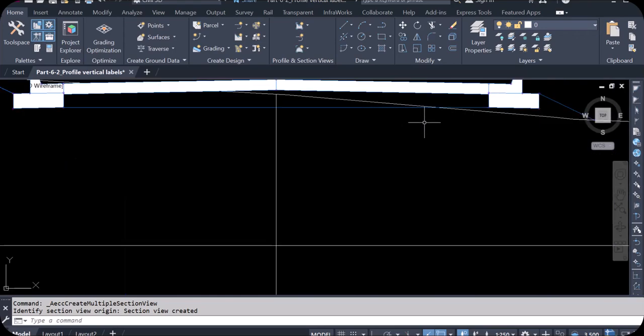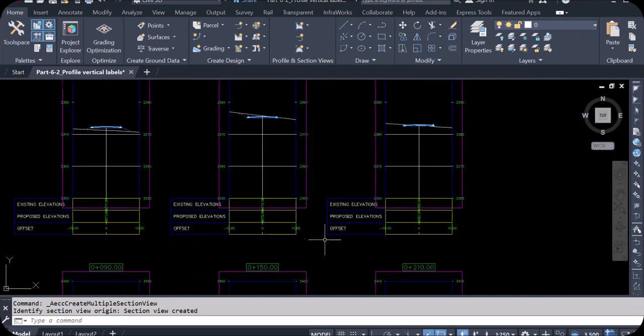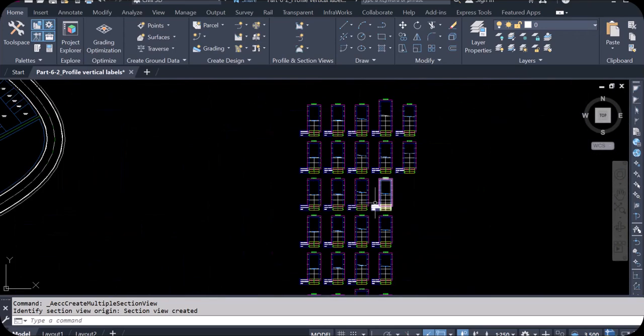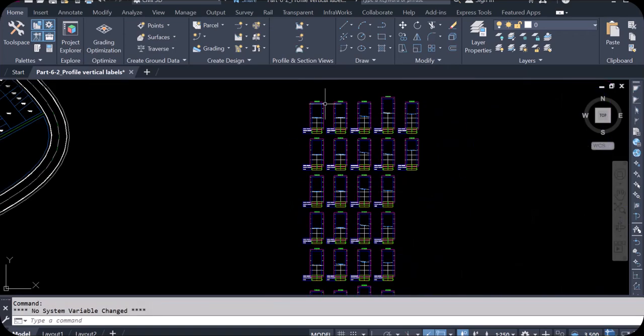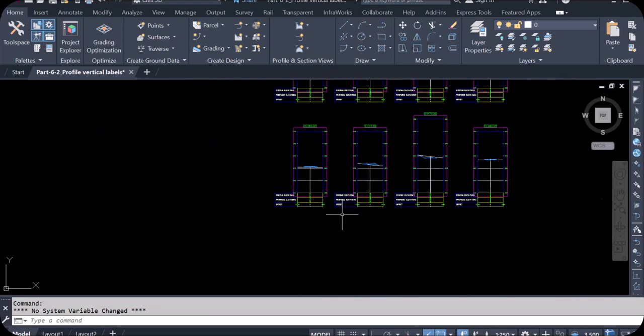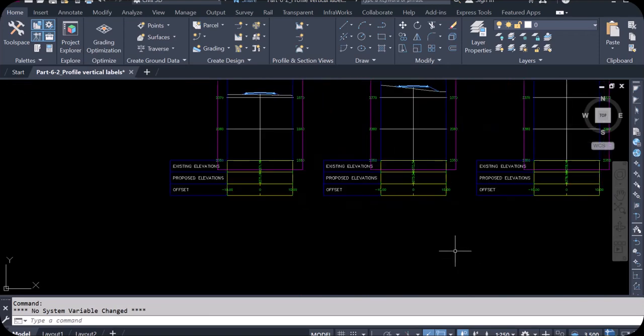In our next part we will assign the cut or fill quantities tables for these cross sections, so you will get all the cutting and backfilling material quantities.